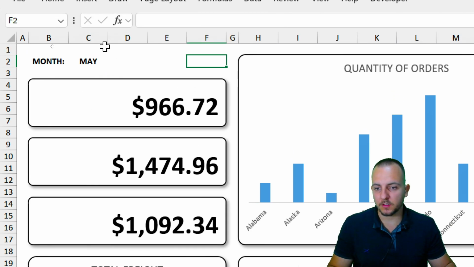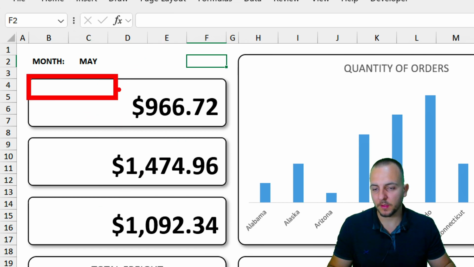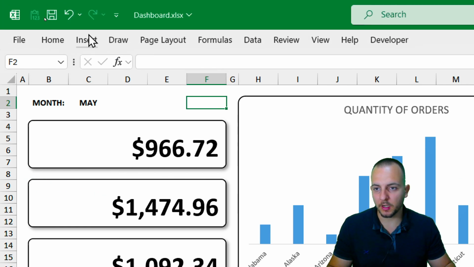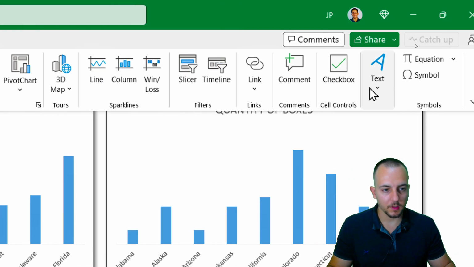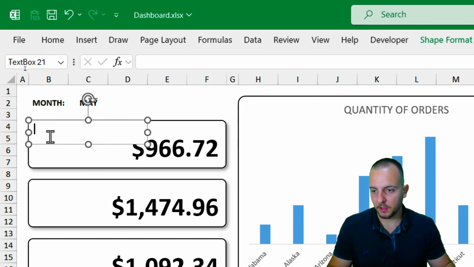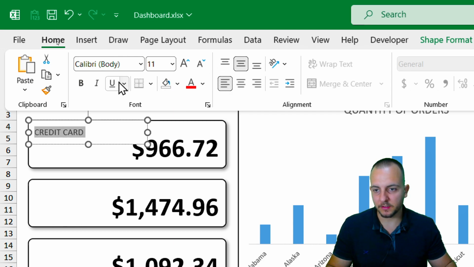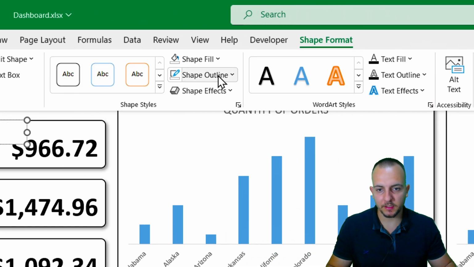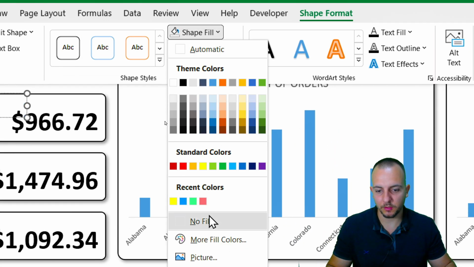In order now to make it easier to realize what is all about these 3 different cards, we need to type it in here. Let's say credit card, and then the digital wallet, and on and on. I'm gonna click insert, text box, and I'm gonna place text box just right here in this area. Okay, this first one maybe is credit card. Let me select everything, home, centralize everyone, put in bold, and increase the text font to 18. Shape format, shape outline, no outline, shape fill, no fill.